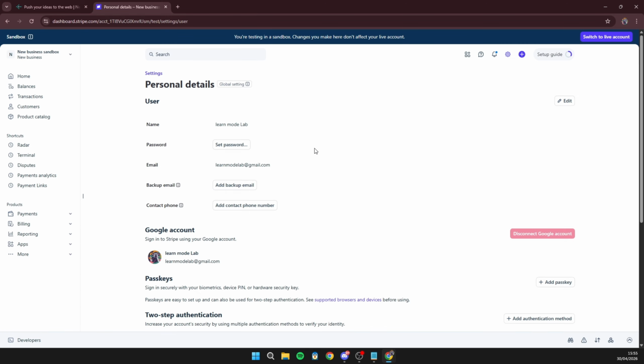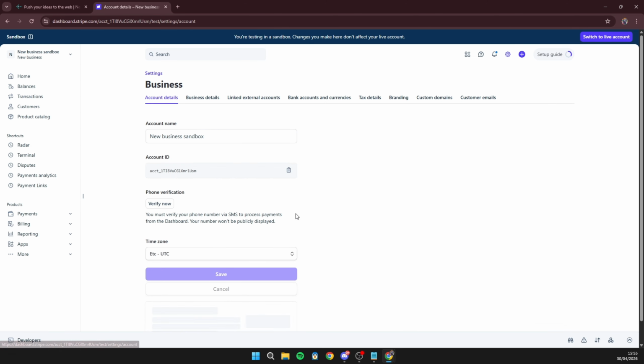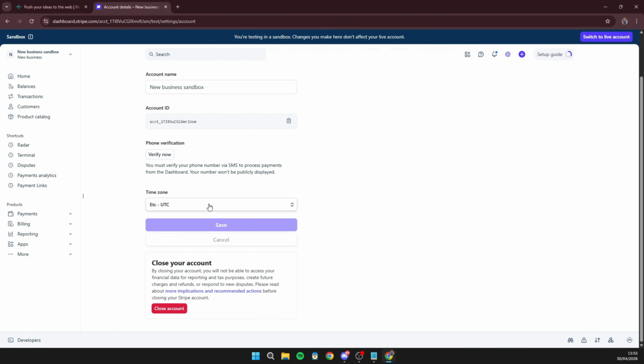Now, upload any required documents. Stripe might ask for a government-issued ID, a business registration certificate, or a utility bill. Use clear, high-quality scans and submit them through the verification section of your dashboard.